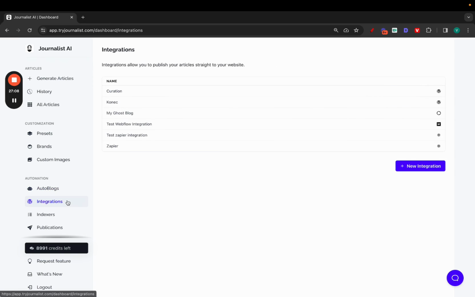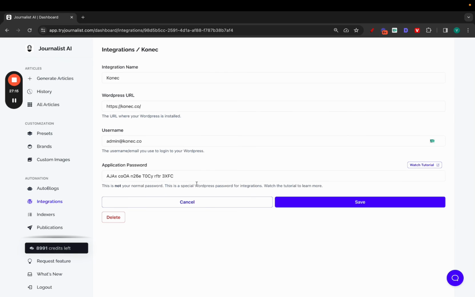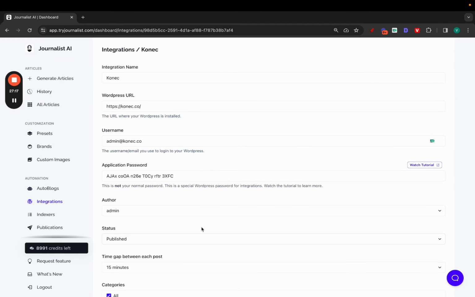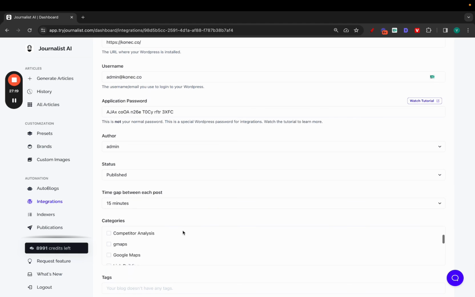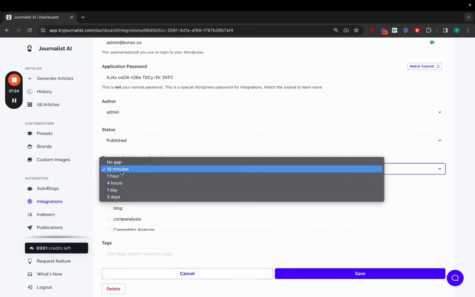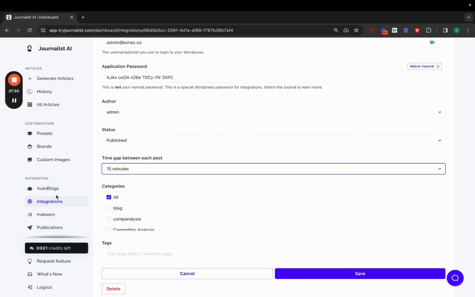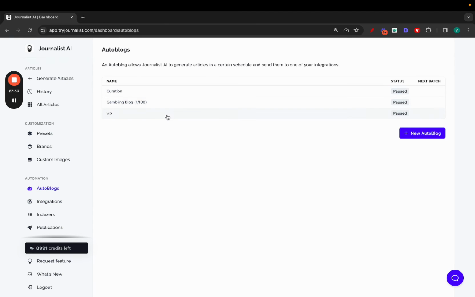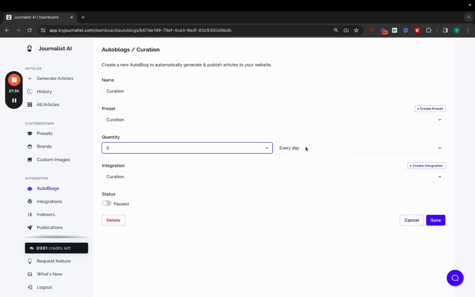Now, if you go to integrations right here, and let me go to my WordPress integration, these both are WordPress integrations, just click here. Here is where you can set the frequency, or the time gap, between each post. So I can select how much time you want to pass between each post being published. You can choose 15 minutes, 1 hour, 4 hours, 1 day, 2 days, or no gap. So like I said before, if you have your Autoblog set to produce, in this case, 5 articles every week, they're not all going to be published on Monday.